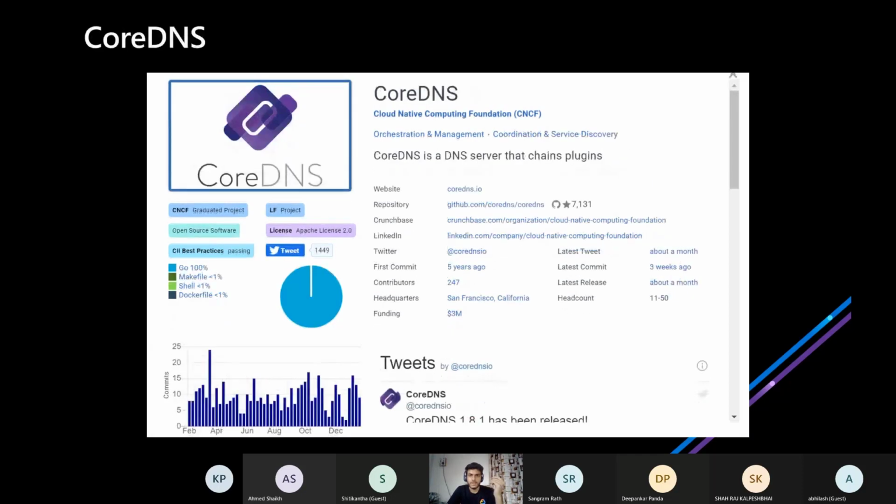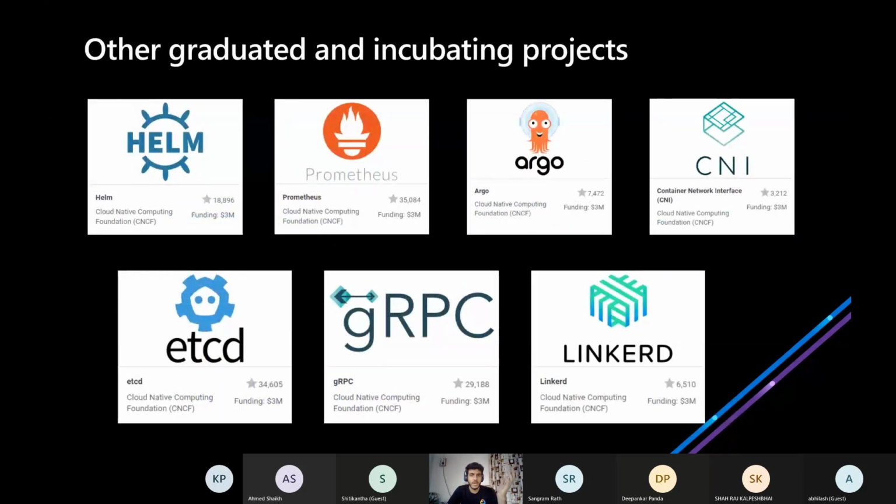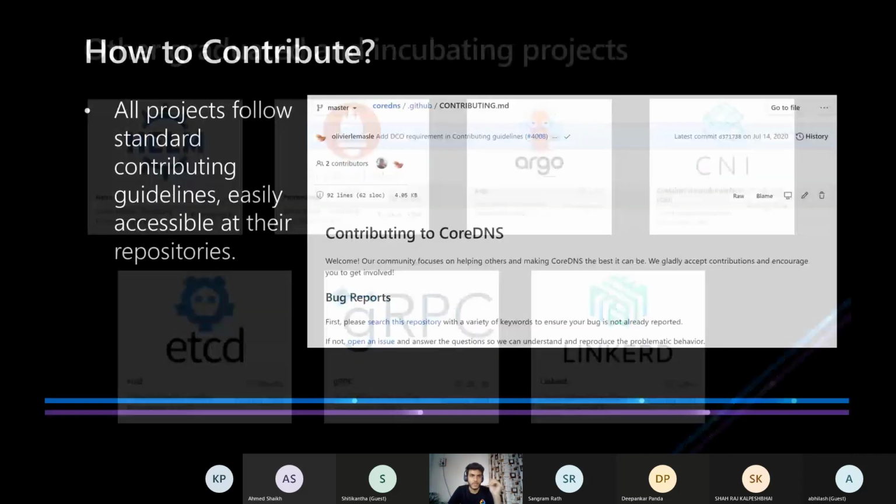Then you have CoreDNS. As I mentioned, it provides DNS services to the cluster. So it's also one of the very prominent projects in the CNCF. And apart from those, you also looked at all of these things in the landscape map there, plus a lot of other organizations as you look down the landscape. So these are some of the projects which CNCF hosts.